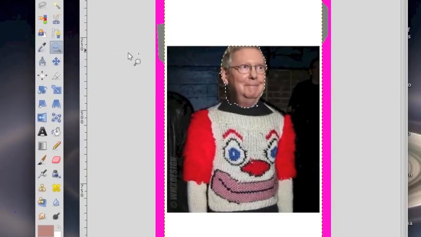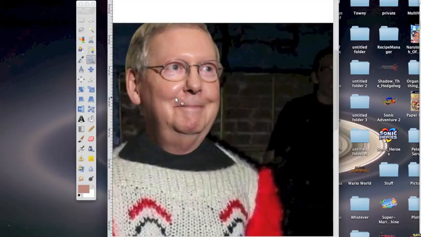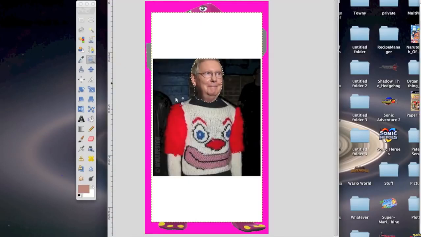Magnifying tool, also self-explanatory. You just click on the image and it zooms inward. To zoom outward, hold Control and click. If you're on a Mac, it's Command and click.